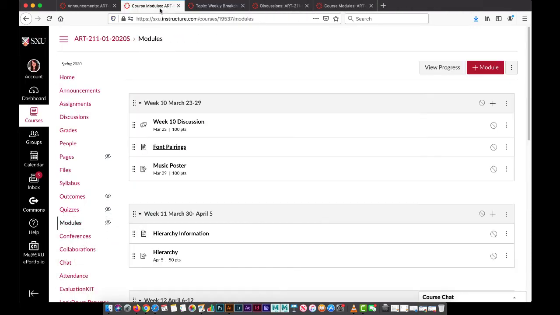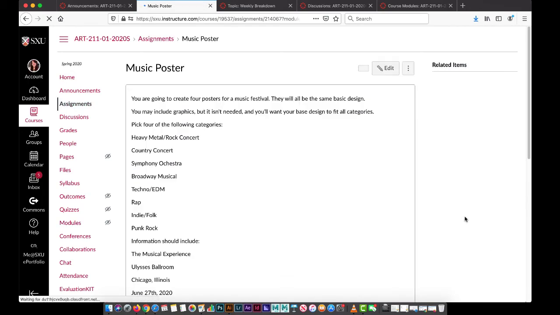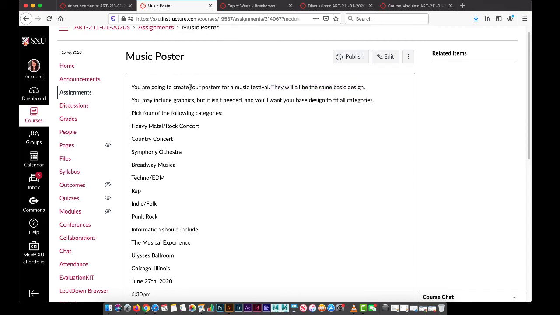All right, so after you go through the font pairings, you've already posted in the discussion, you've watched this lecture. Now we can look at your assignment that's due on Sunday. So this is a music poster. You are going to create 4 music posters for a music festival. They will all be the same basic design. You may include graphics, but it isn't needed. You'll want your base design to fit all 4 categories. So I would just start by knowing, okay, we're dealing with a music festival. If I was going to do some graphic elements, maybe I want to show the venue, maybe I want to show music notes, something like that. Set up your base design first.